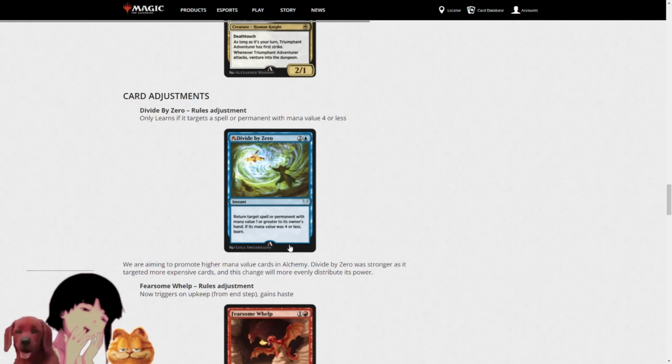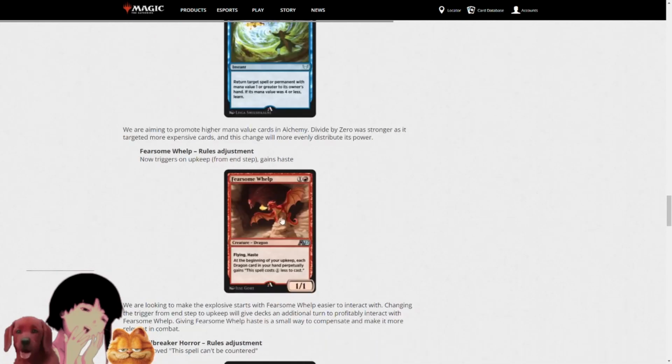This change is basically nothing. It only learns if the target only learns if it targets a spell or permanent with mana value 4 or less. That's basically what it's been doing anyways. It's used to just, you know, curb stomp these lower CMC aggro decks, which is weird that the change doesn't really reflect that's what the problem with the card was and why it was banned in Standard, which is awkward.